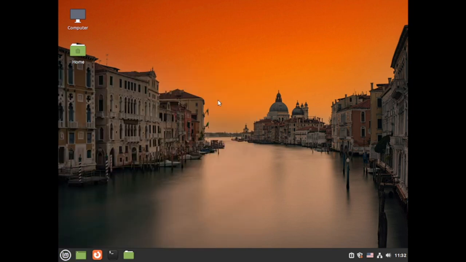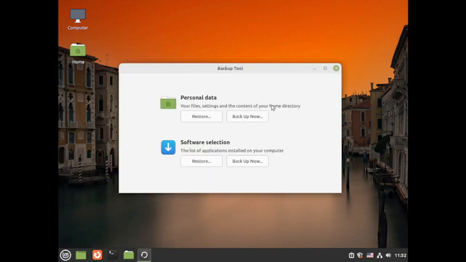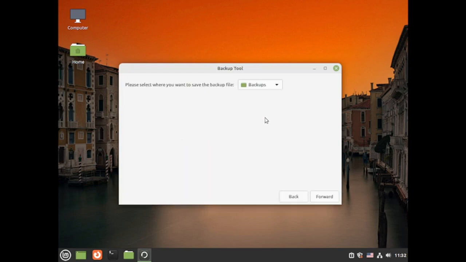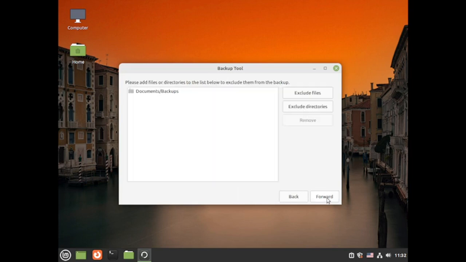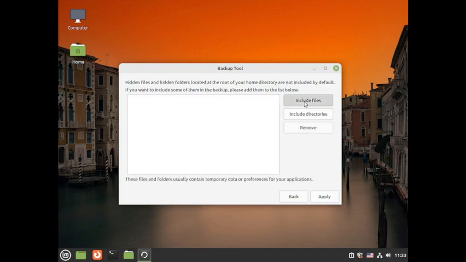In the backup tool, let us click. What is the backup tool? So this is a separate backup tool other than the Timeshift, which is included in this ISO. So you can back up now. Click on the backup now. Select where you want to save your backup, to the backups folder, forward. If you want to exclude any files or directories, you can do it from here. So you go forward. Here you can include the files.